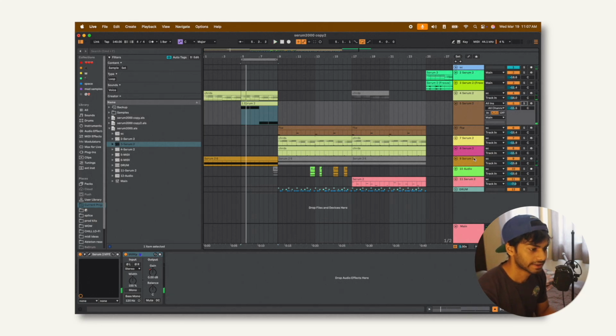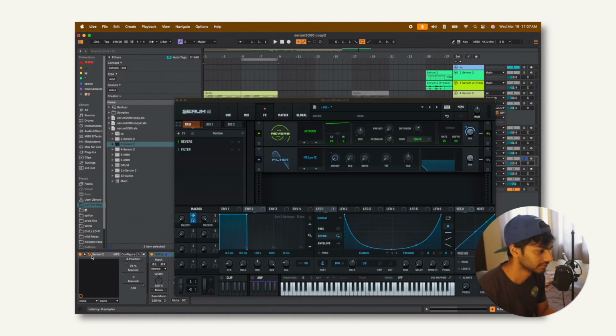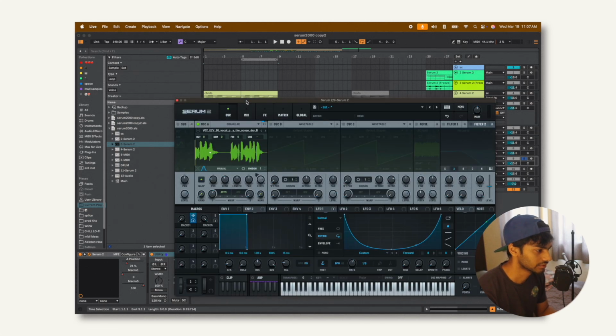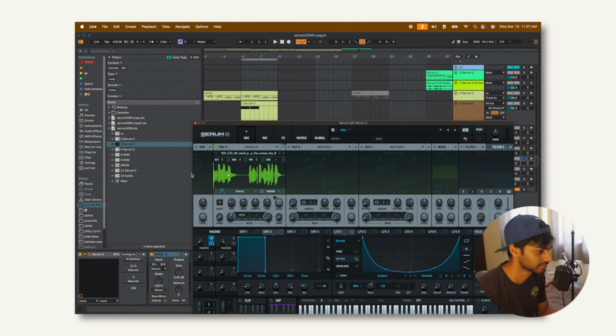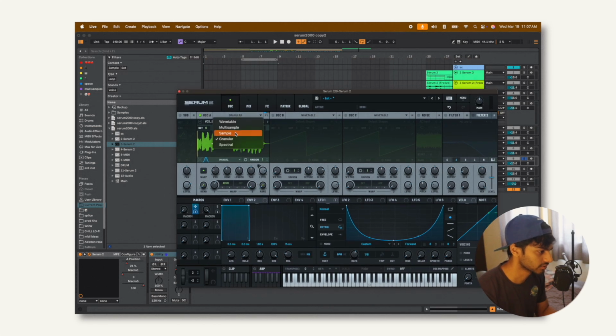Nice. And then I have this other layer, which is like a granular vocal sample. You can just drag samples into the oscillator section, by the way. And I have not changed much. I just switched to granular mode and I'm just moving the wavetable position.